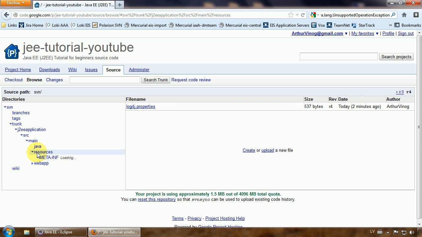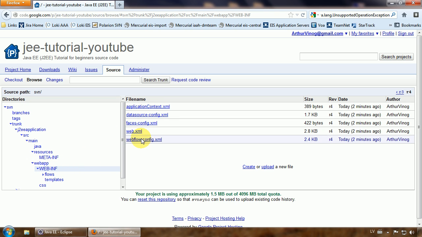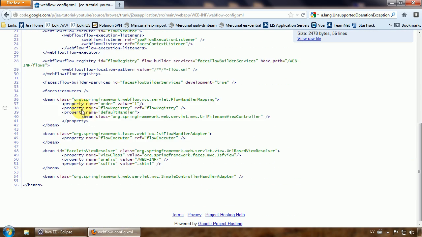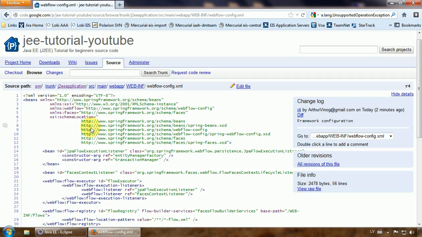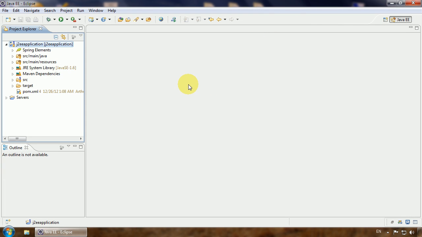XML source, no Java files, and here's log4j, persistence XML, WEB-INF, all configuration files. You can open and copy it. So fine.